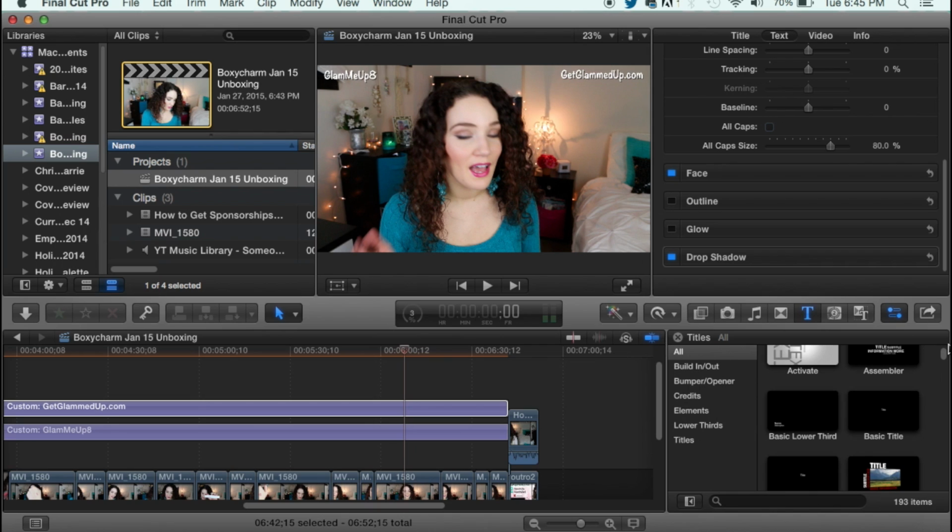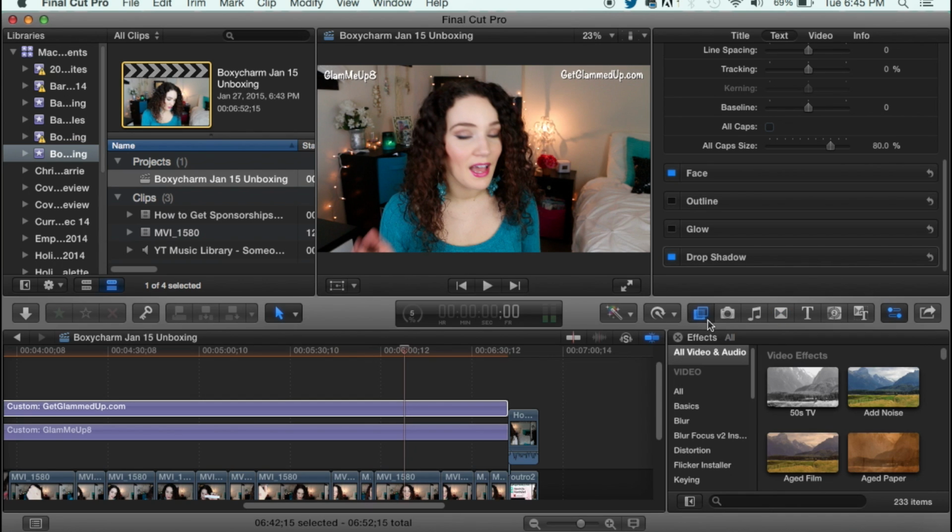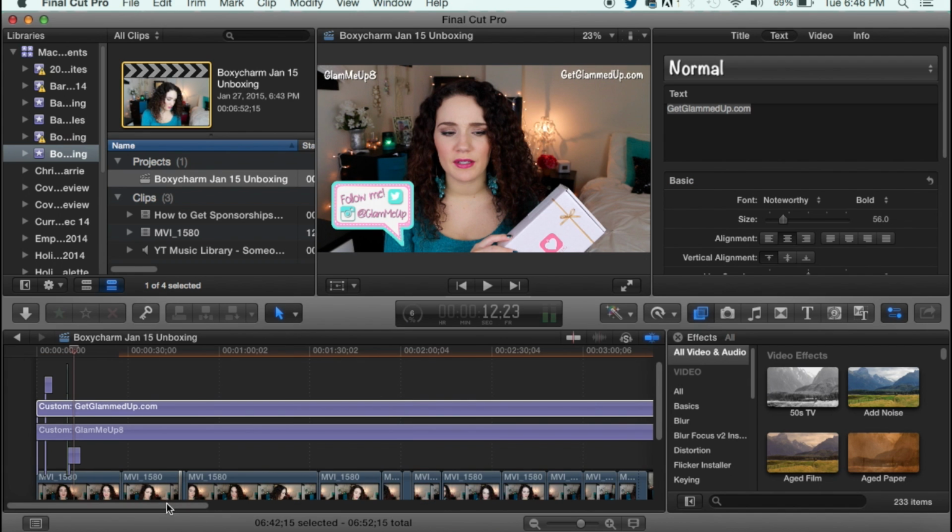So this area of Final Cut Pro is where you add in the things that you want, like the transitions and sound effects. There's different like movie effects here. So just different things like that, that's where you add them in. And then up here is where you actually edit them. So that is pretty much it.